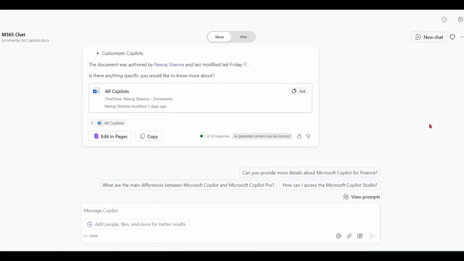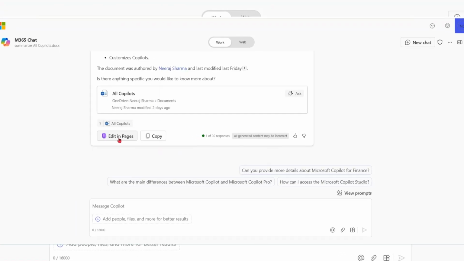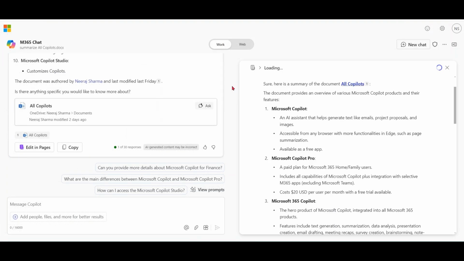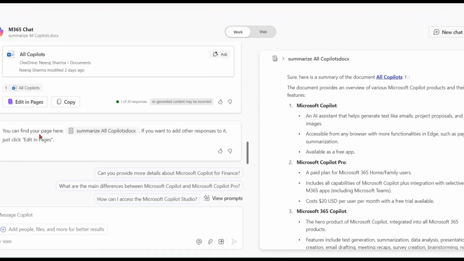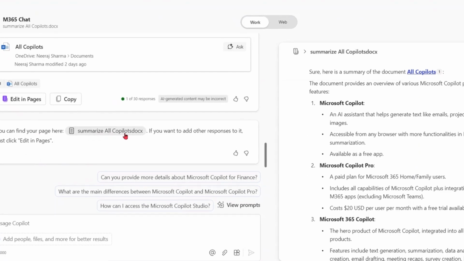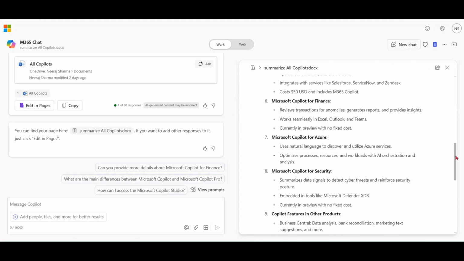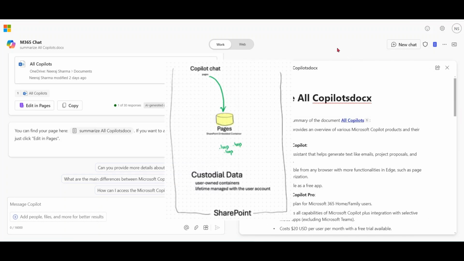At the end of the response, you can see there's an option Edit in Pages. Click on this. At the bottom you will see you can find page here, summarize all Copilots. On the right side is a canvas which has information copied from the response to this loop component. Copilot Pages are loop components.